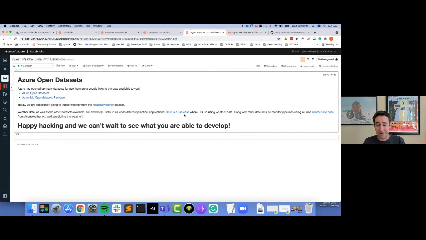Once I do that, it becomes real easy. My library is installed. I can go in and just import those libraries and a few other things I need to process the data. We are working with NOAA weather data, so from the open dataset I just import this library.